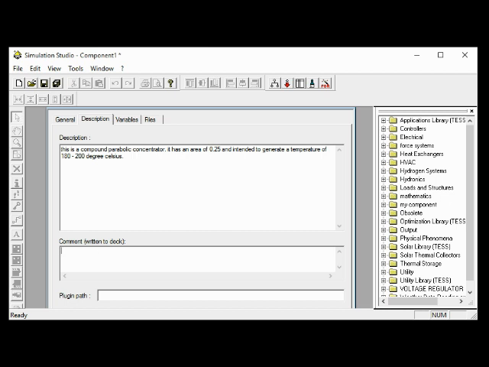Alright, here we decided to say not more than 200 degrees Celsius, for those who are looking to have higher values from their CPC, or less. Then let's just put this in to see how it works in the simulation.